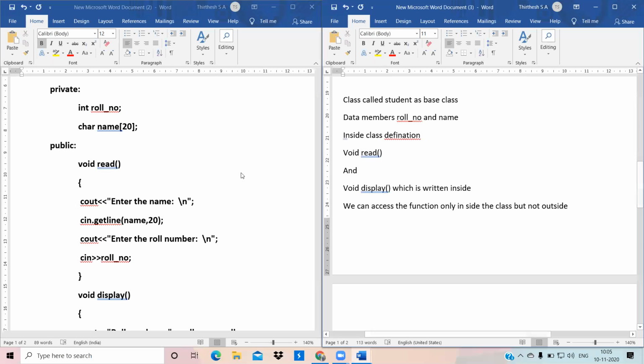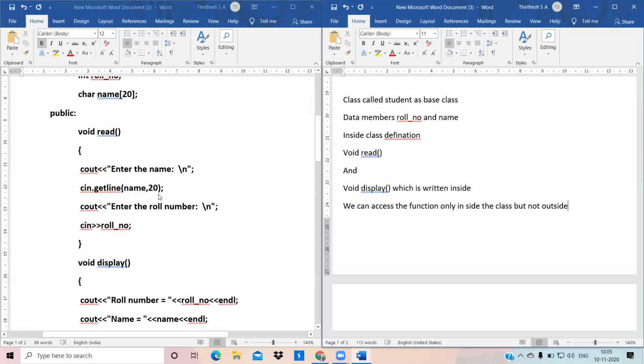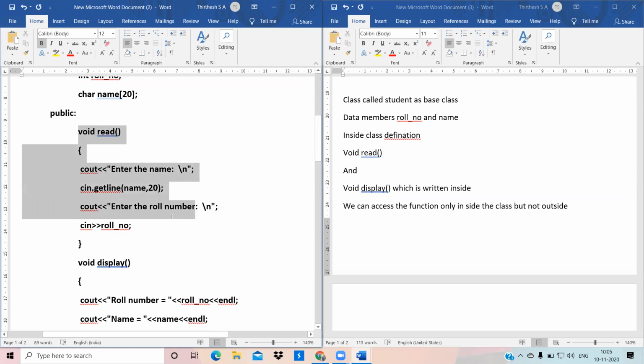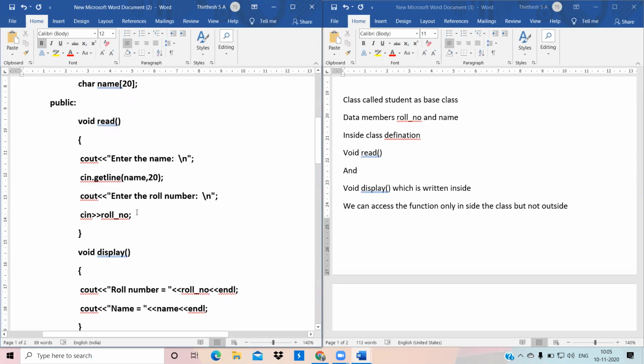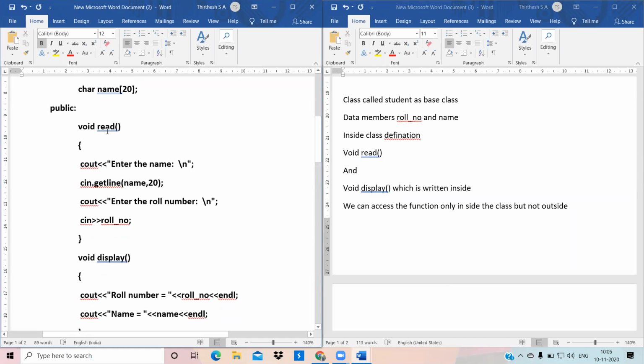Whenever we use an inside class definition like void read, we have not only declared it, but when we declare it we have also defined it. So this is how we use the inside class definition. What happened here? Void read is a function which consists of cout, enter the name, cin dot getline.